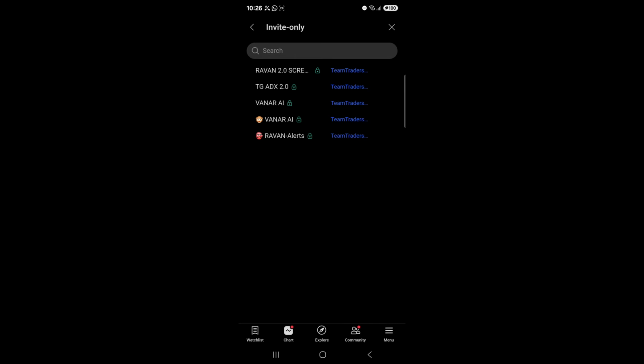If you have purchased RAVAN Screener, or one AI, or any invite only indicator, you will get the list over here. Suppose you have purchased the RAVAN Screener indicator. For applying our main two indicators, you need to apply RAVAN 2.0 Screener. Click once on it and it will automatically get applied on the chart. After that, if you want to use TGADX, click once and it will automatically get applied on the chart.